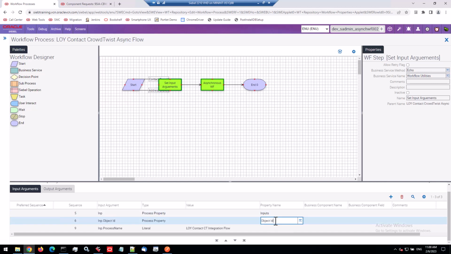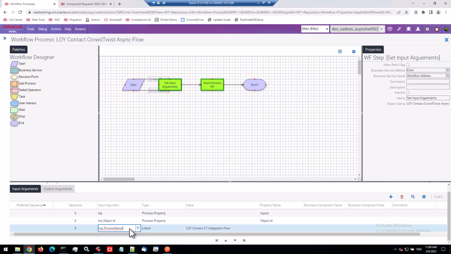We take the object ID that we passed into this carrier workflow, and we write it using dot notation, an interesting way to construct property sets, by the way. Using dot notation, write it to the object ID for the callee. And if you know how to invoke workflow processes, you need a process name, and this is hard-coded here. That's the workflow that will then be asynchronously invoked, which actually does the synchronization job with the CrowdTwist cloud application.